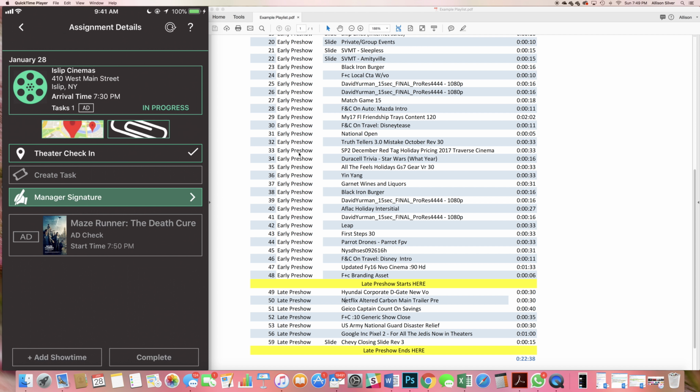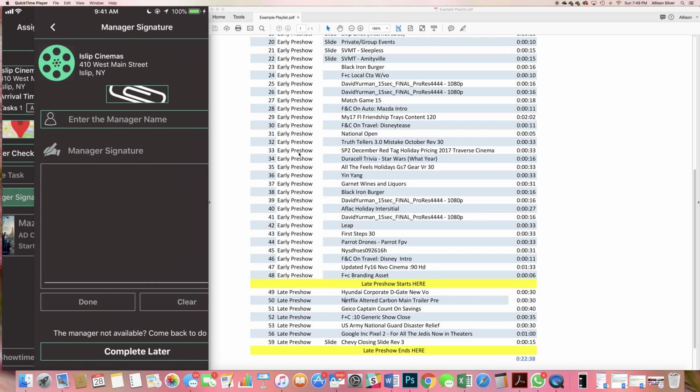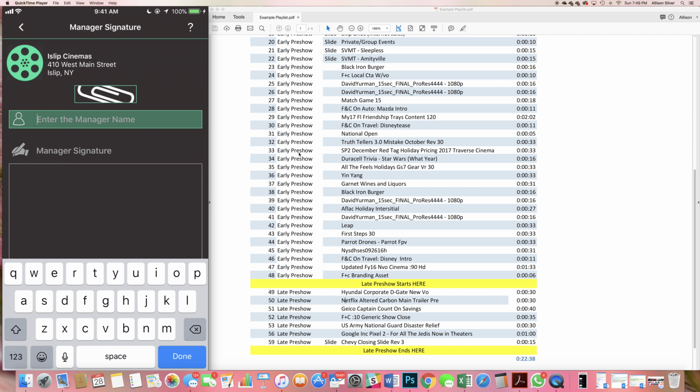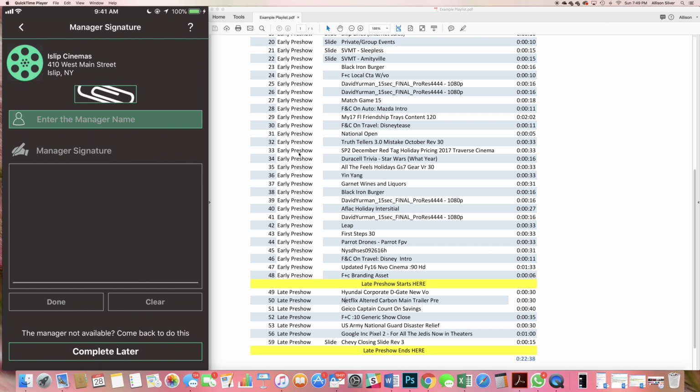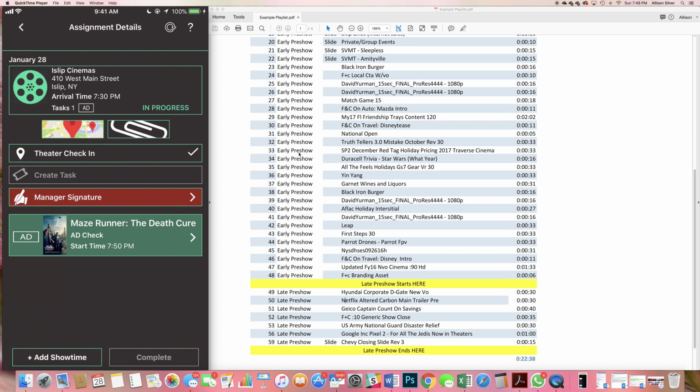Now it's asking for a manager's signature. Now you can do manager's signature at any point in the check. You don't have to do it now, but if the manager is available and can see you, it's best to get it done and out of the way. But if not, and you're running late, it's a little close to the 7:50 p.m. time, you'll want to just hit complete later. It turns it red, but you cannot complete the assignment until you've got the manager's signature.